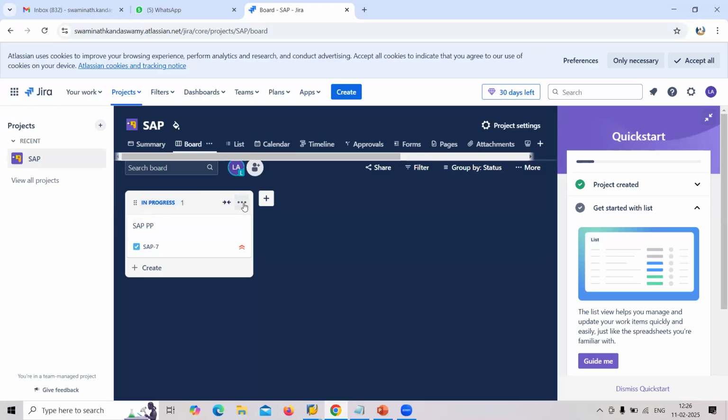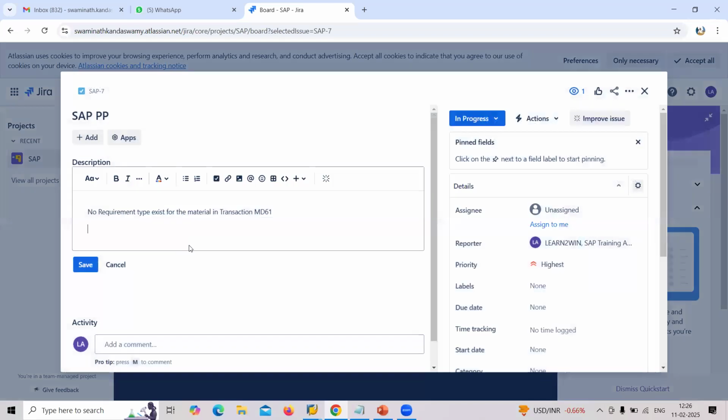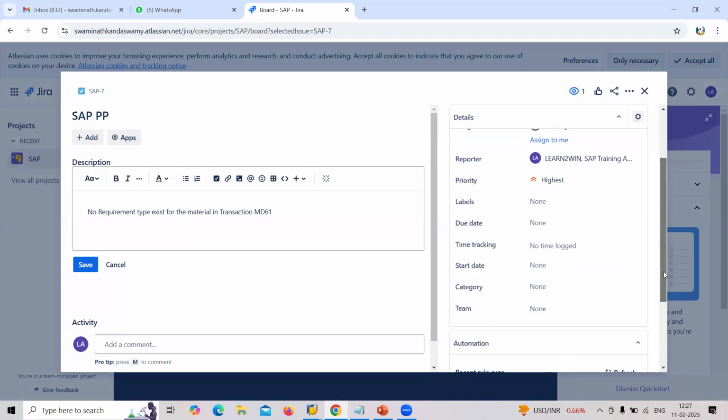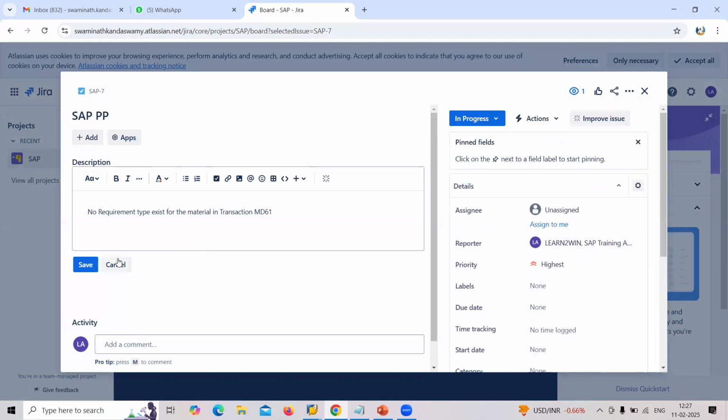In the Jira tool, in progress, I have to show you this ticket. Now click onto this ticket, see here, priority is high. I have to close this ticket. I'm going to give a description: changes done in Material Master.